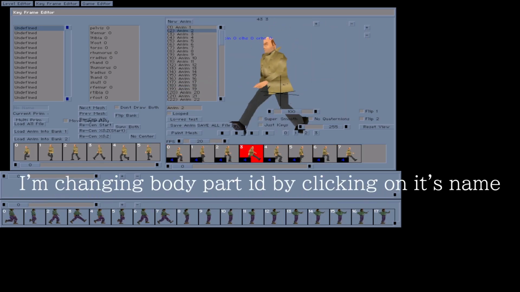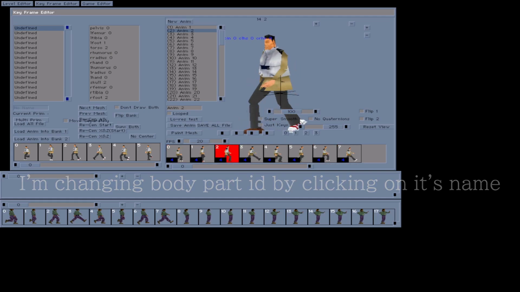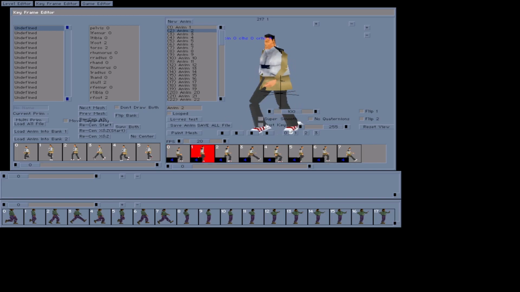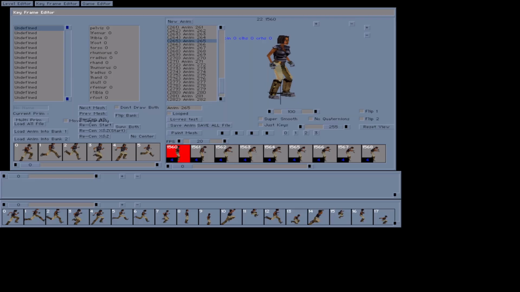However, in some cases, alternative body parts are stored in one model, but they actually represent different persons' body parts. There are many unused animations, and I'd love to share some of them with you.